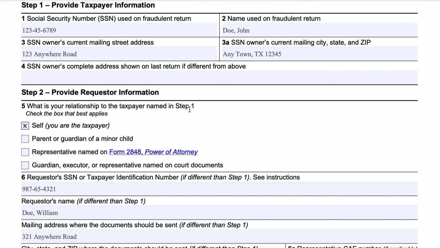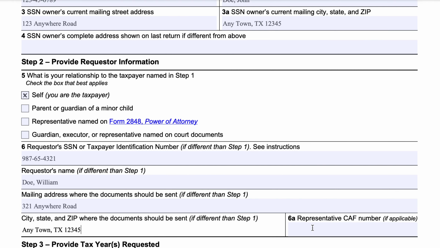And then a CAF, that's basically the central authorization file. So if you are designated as a representative on, say, IRS Form 2848, that's the IRS Power of Attorney form, then you may be in this IRS system with a number that's unique to you. So the CAF number represents that. If you don't have a CAF number, then don't worry about it. If you don't know whether or not you have a CAF number, you probably do not. So just leave that blank unless you have specific information to put there.